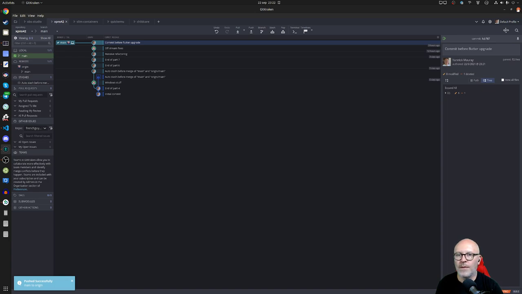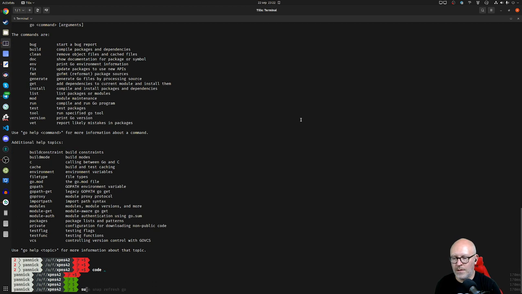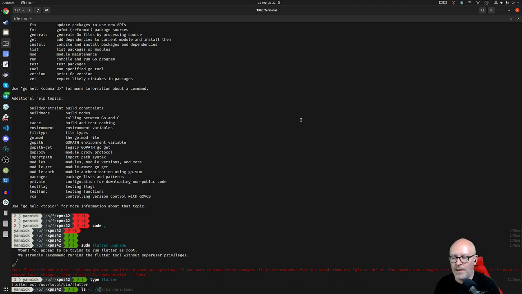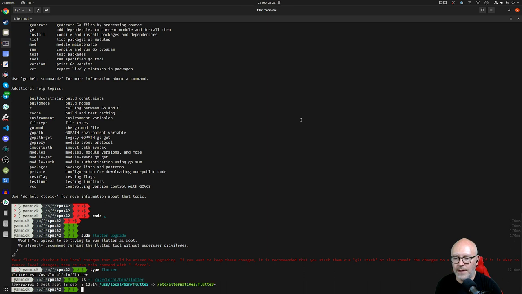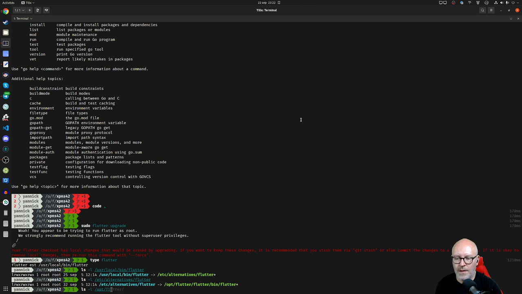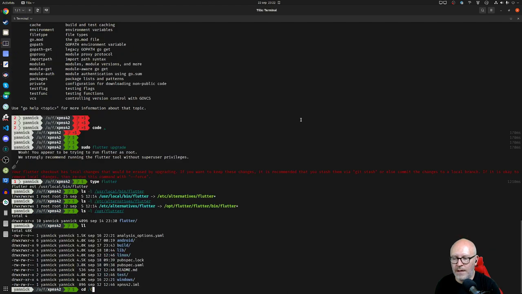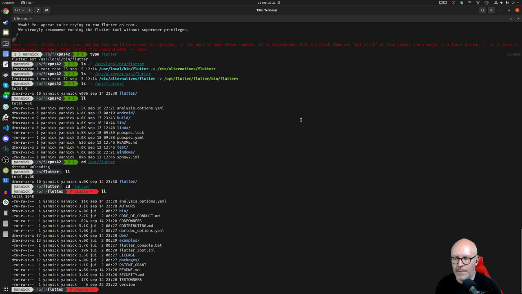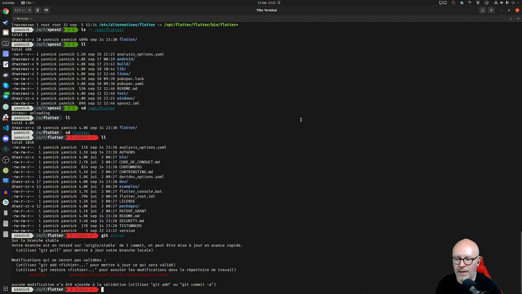Okay, close the Kraken, close Visual Studio. Sudo flutter upgrade. Your Flutter checkout has local changes. What does that mean? Type flutter. User local bin flutter is in etc alternatives flutter, which is opt flutter. Oh, I did install that by hand. cd opt flutter. What did I change in there?